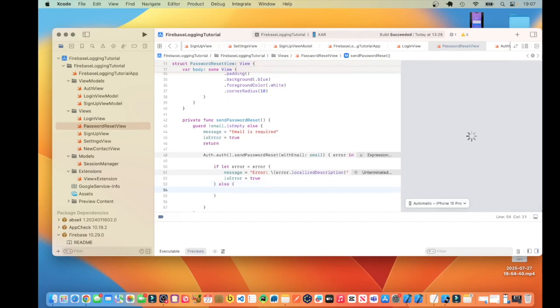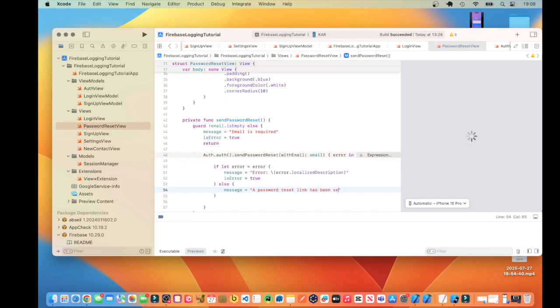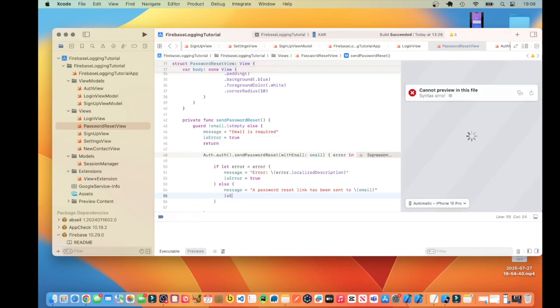Else, no errors happen, so the user will be shown this message, which is a password reset link has been sent to the email that they supplied earlier in the process. And then we just reassign is error equals to false because an error hasn't happened since we were able to send our password reset link.